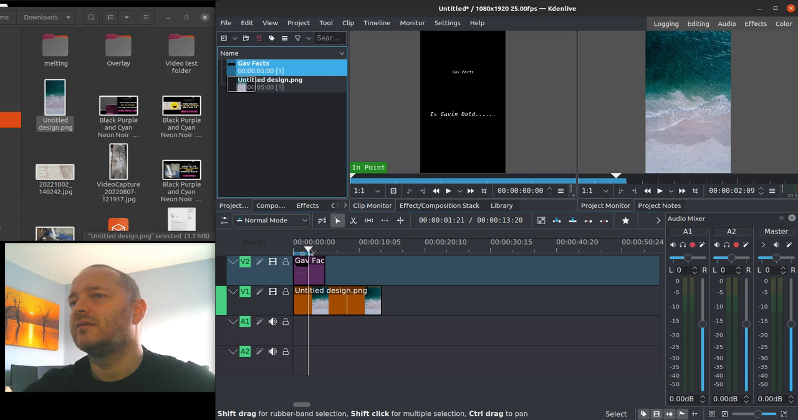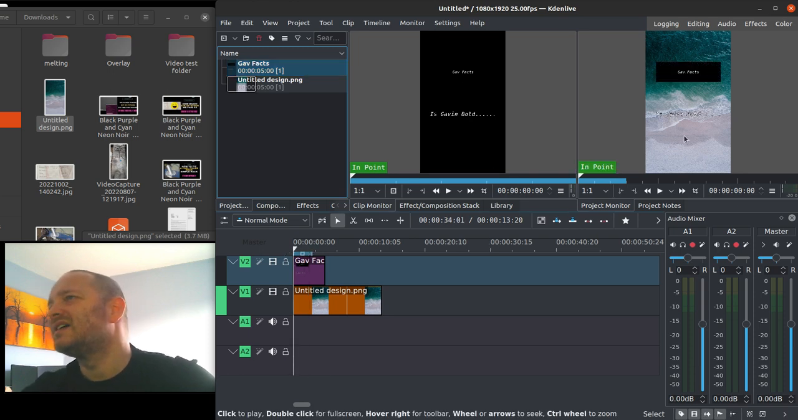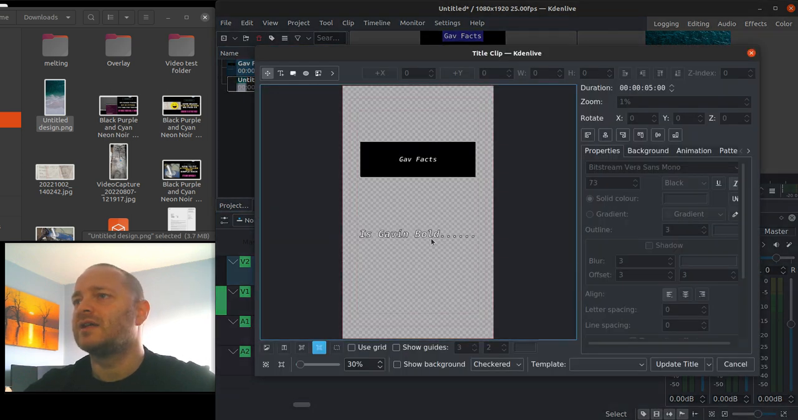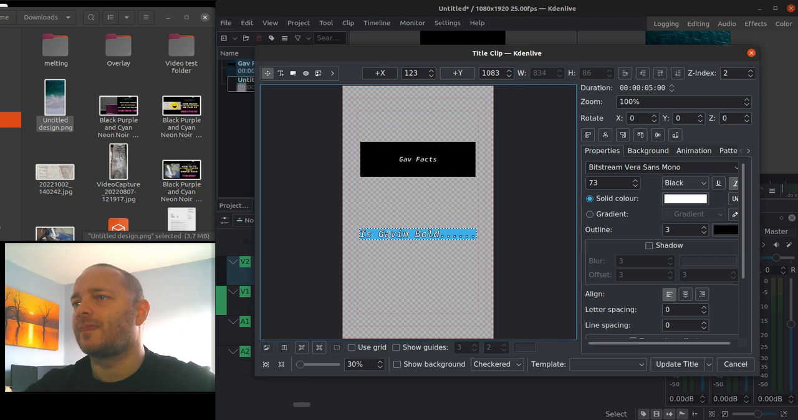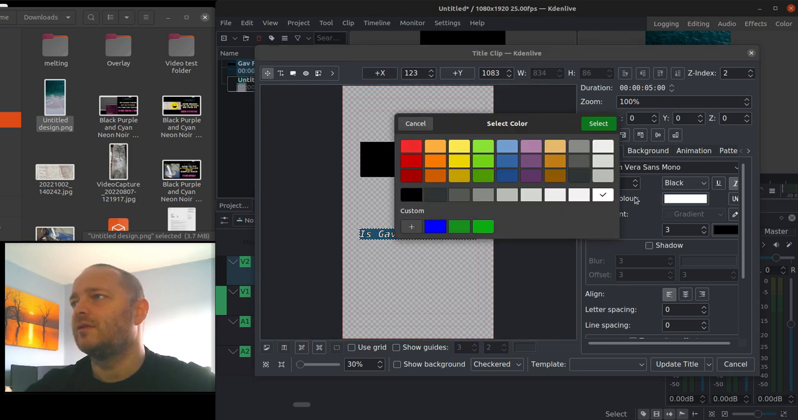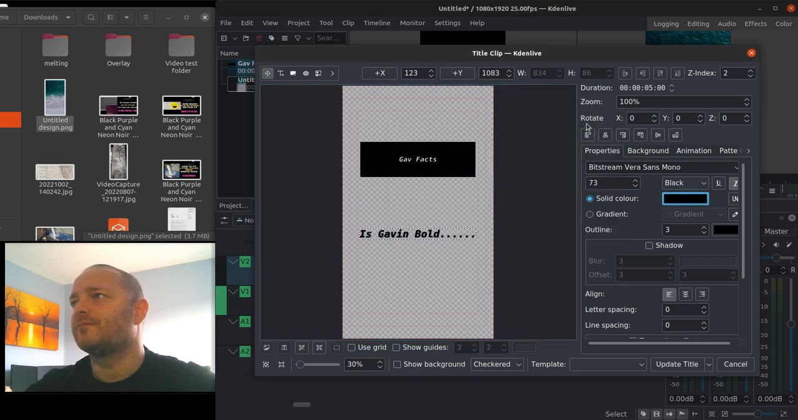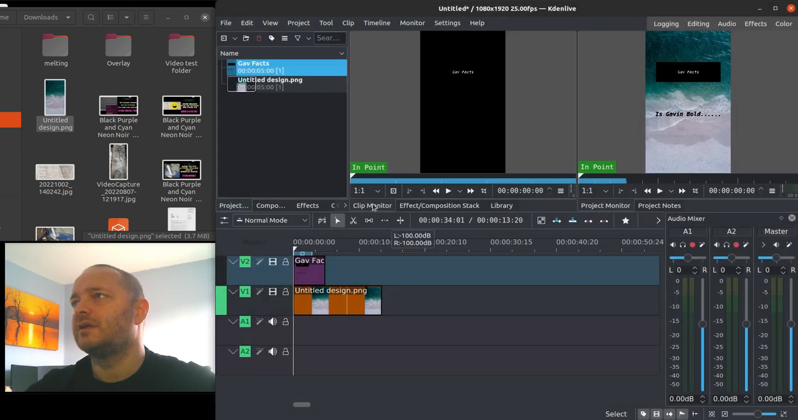Let's see. So this is where the problem comes, is, you know, it's with a whitish background. So let's change the text color actually, and let's go. Oops, black. Let's see how that goes. Update. There you go. It's Gavin bold. You can take this two ways actually.